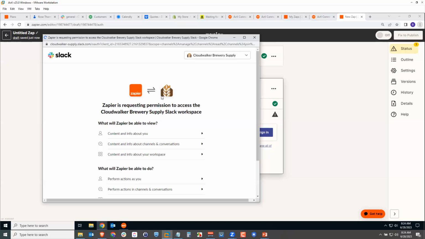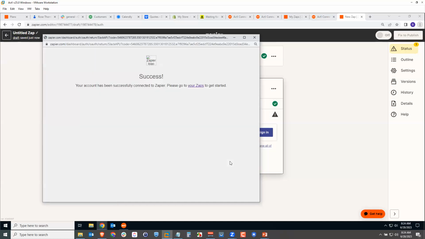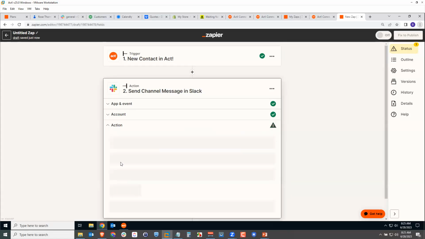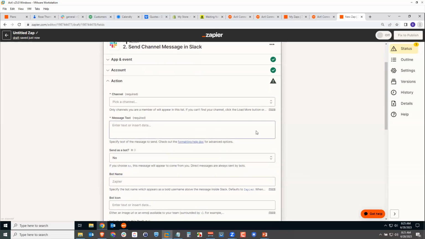But now again, Zapier requires permission to be able to write to my Slack channel. So once we click Allow, Slack will give Zapier permission to write to any of my account channels. If I click Continue here, it takes me down to the action where now I can tailor what I want it to do. So first, let's pick a channel.